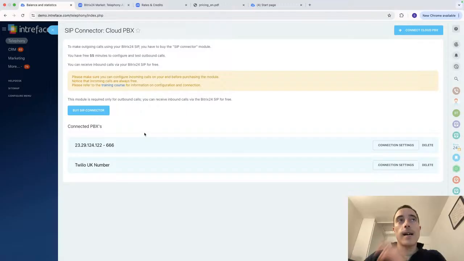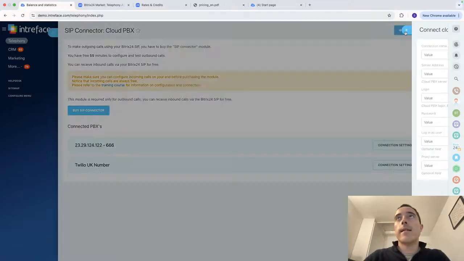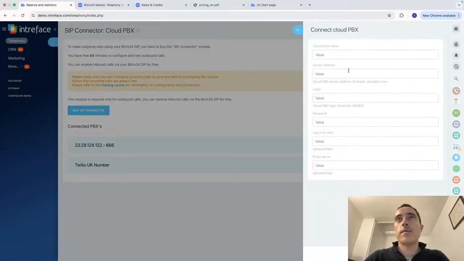So let's say we have a cloud PBX here, I click on Connect Cloud PBX. This then opens up a form. You then need to input the credentials here onto the system that will connect the PBX into Bitrix. Now, when you first connect, you get 60 minutes free to configure and check it works. So you can then test outbound calls to make sure that works on the platform.